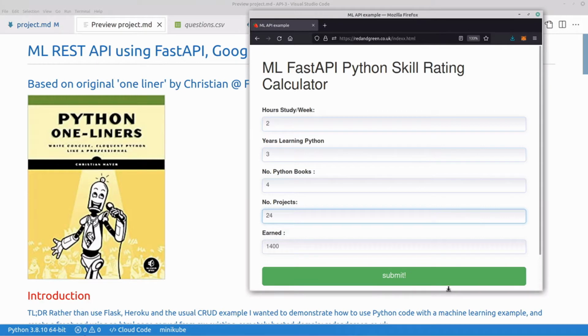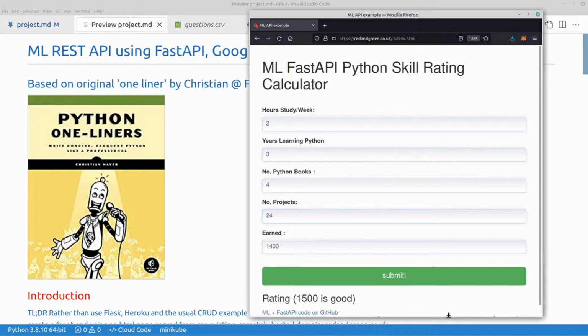And it gives you a rating, a bit like an ELO rating with chess. So let me just demonstrate this. Click submit. And that's not a very good rating. And if we run it again, let's see if we can make it a bit better. Let's say we do 10 hours study per week. This is based on some very small training data CSV, so it's not really very accurate at all. But what it does is it shows you how you can make a fast API using FastAPI.